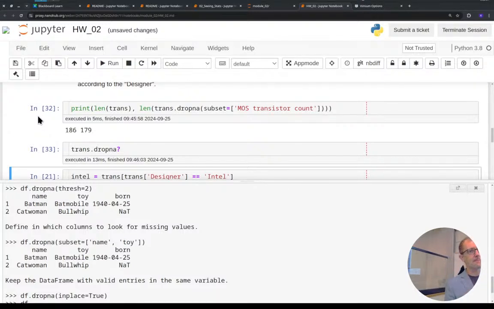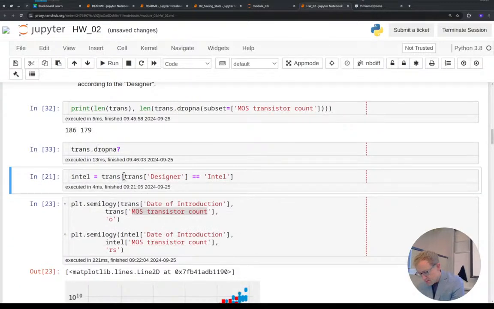Can you explain, for instance, where you're doing your Intel, you're trying to pull just the Intel data, you're doing trans, and then in brackets again, trans designer. Oh, in that one? The syntax of that? Yeah. Because I would have just thought you do trans bracket designer, and that would pull it. Why do you put that first one in front of it?